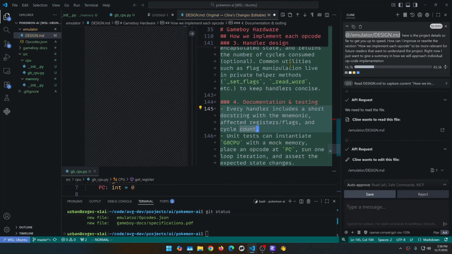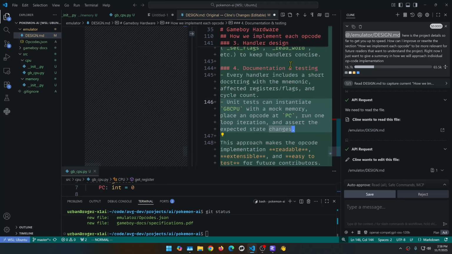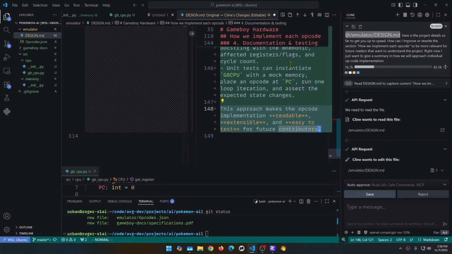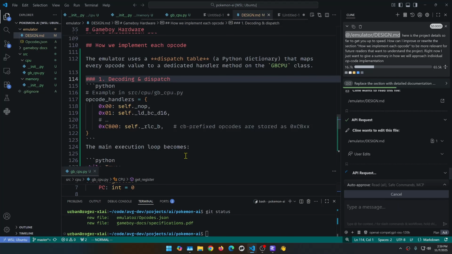Documentation and testing: every handler includes a short docstring with the mnemonic, affected registers and flags, and cycle count. Unit tests. Sure, that's ideal. And this approach makes opcode documentation readable, extensible, and easy to test for future contributions. Okay, sure. Let's just keep that for now, and then we'll refine later.